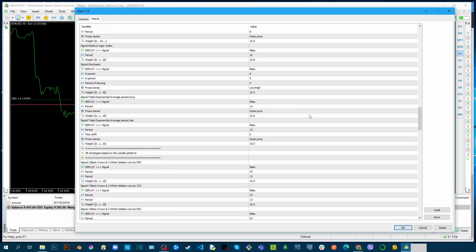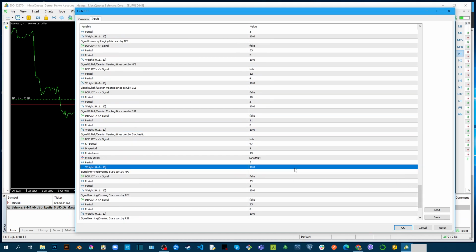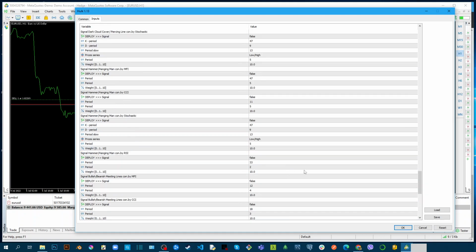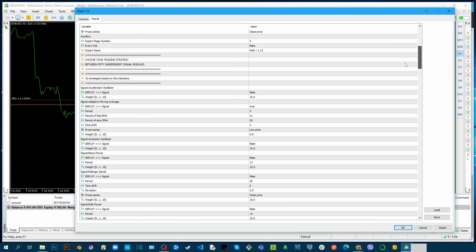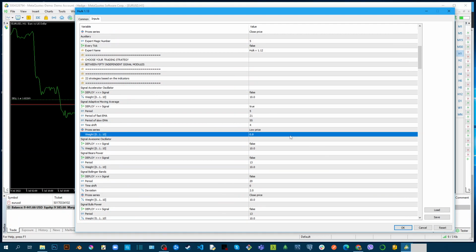But if you want to combine only, for example, one signal based on candlestick patterns, and I don't know, one signal, for example, this one, then weight can be lower. And what does this weight mean?